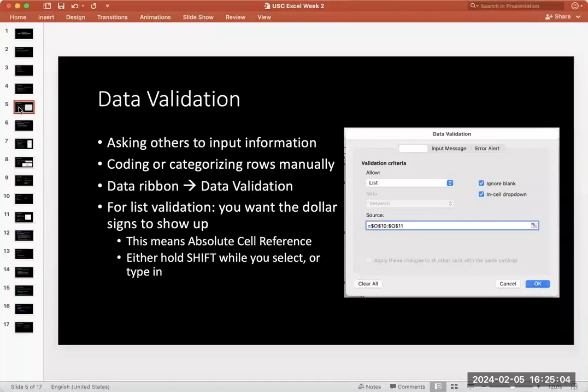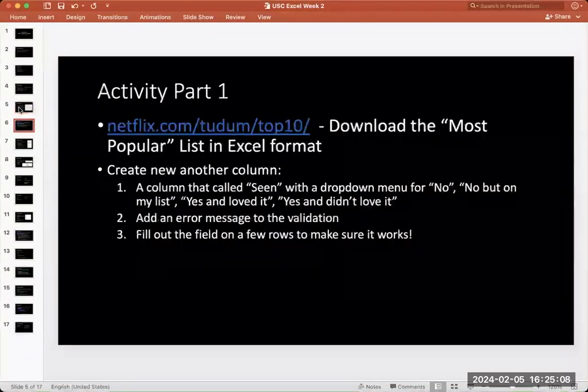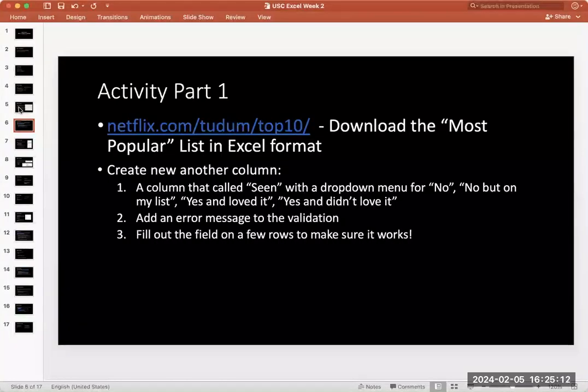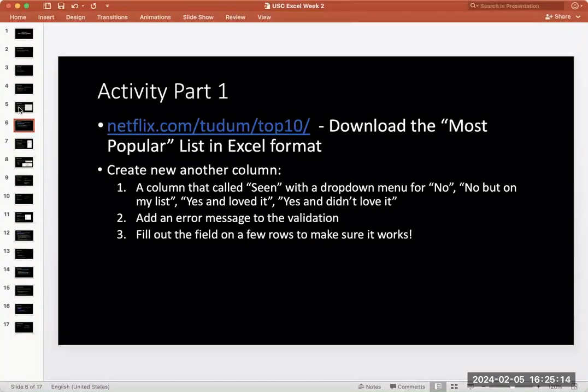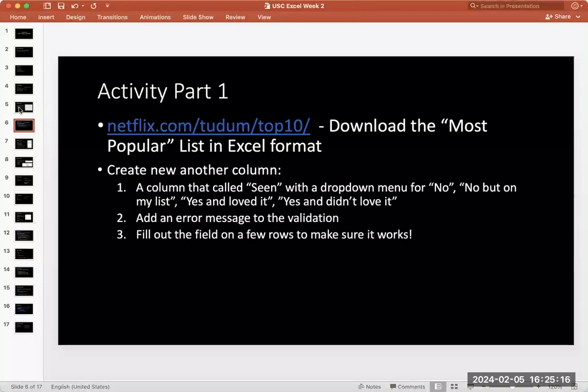All right, how are we doing? You got your 3 or 4 options, and then you got your column with your data validation. You can also add an error message if you want to get a little fancy with it.